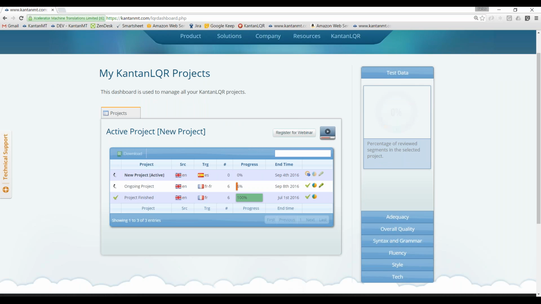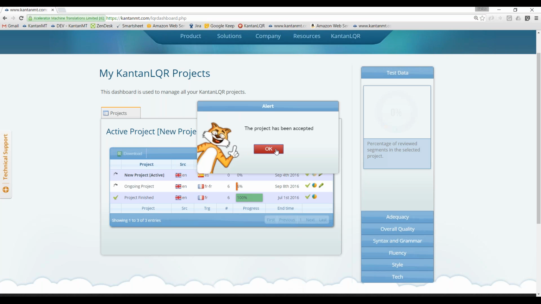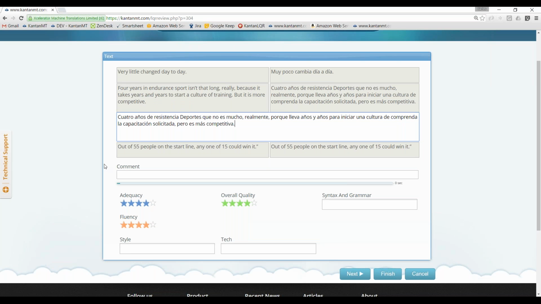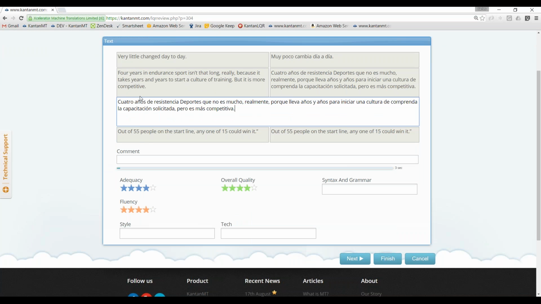So we have here the source and target language. We have the progress displayed here, and the end time by which I have to have the review finished. We have different icons here. You can see that this one is the only active. If I click that, this is the way of accepting the project. I click there, and the rest of the icons are available. Not this one, because this is for the overview, but I can click here to start the review. If I click here, I will go directly into the review. So this is what our reviewer is going to see.